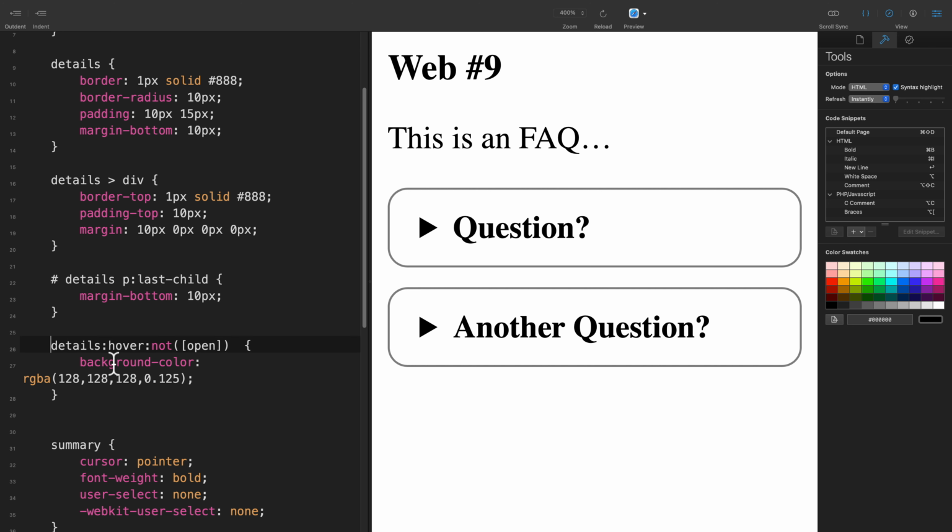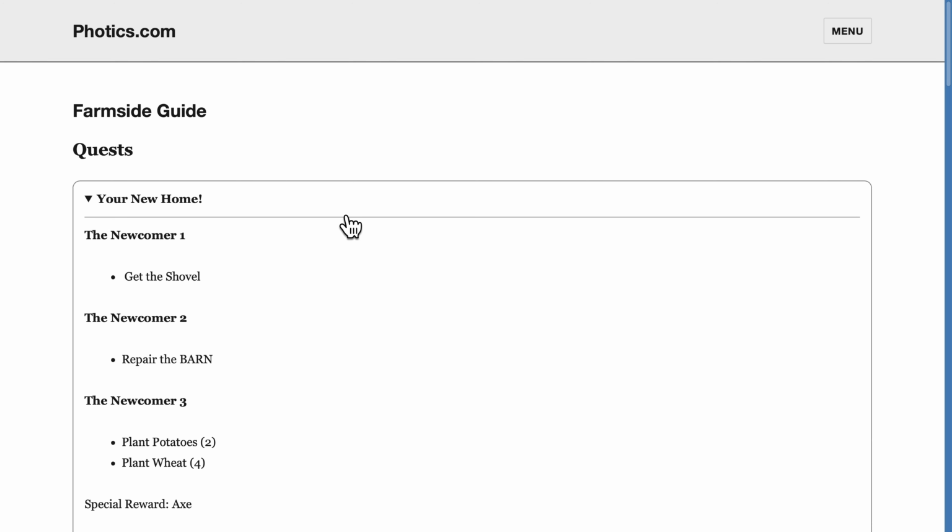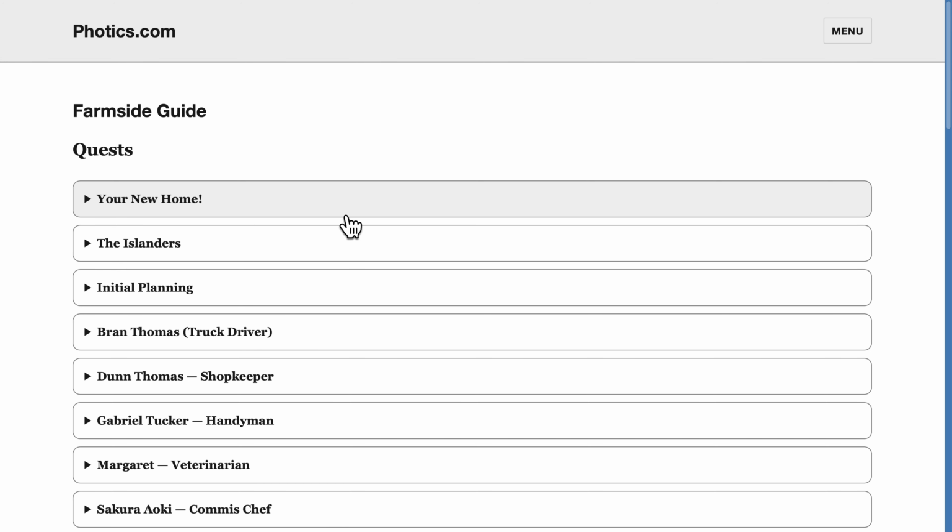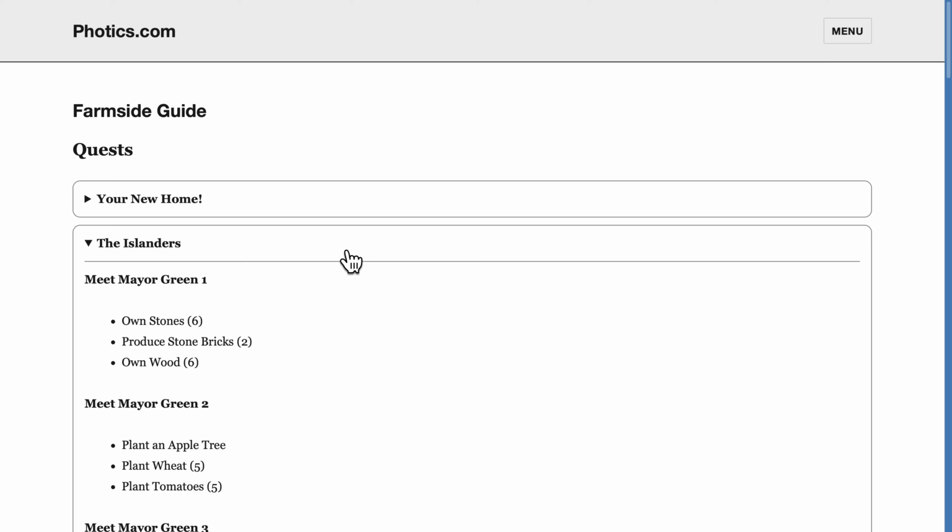It might not be so apparent, but if you use the developer tools, you can see how an open attribute is added to an open details box. That means you can style the box during such conditions if you target that attribute. The result is a cool mouse over effect. No plugins, not even JavaScript. It's just pure HTML and CSS. Nice.